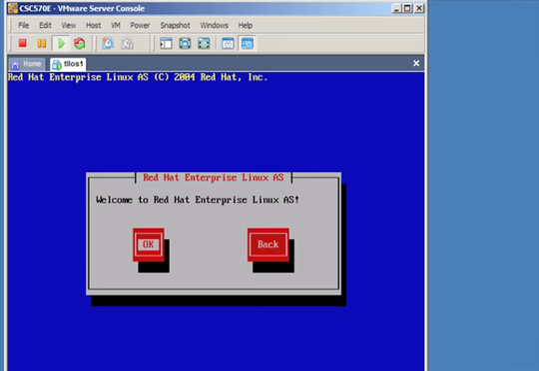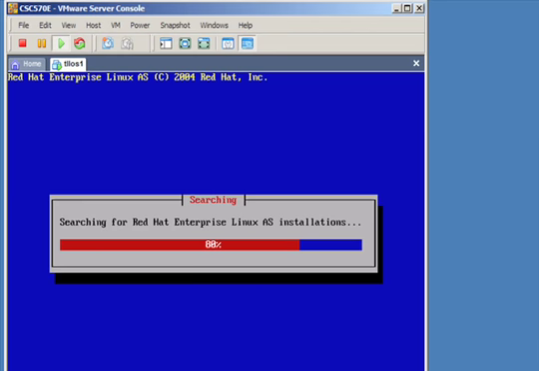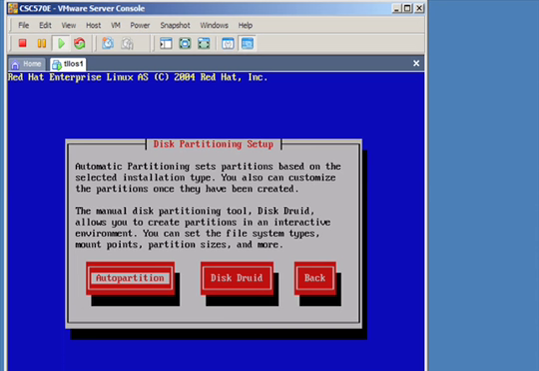Okay, so it says welcome to Red Hat Linux. So we'll hit OK. First it's going to search and see if we had any other installations. Since this is a brand new VMware virtual machine that we have, it finds nothing.